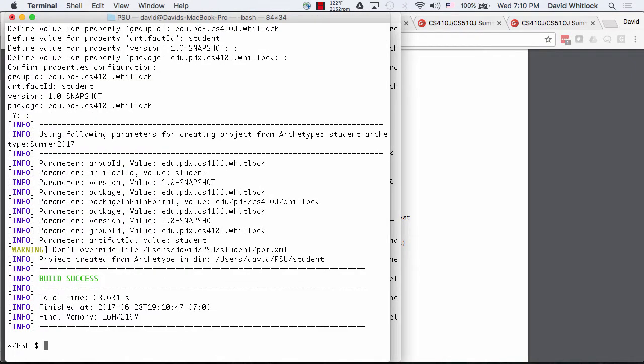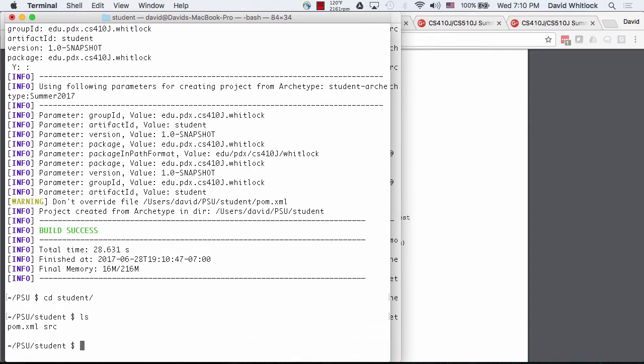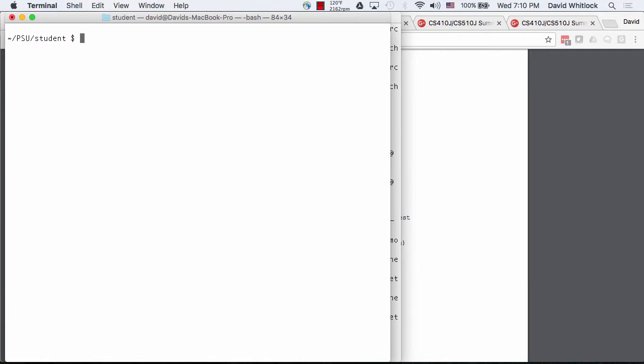Okay, and now what I have, it told me, okay, great. Project created from Archetype in directory student. So now here in my student directory, I've got a bunch of stuff. Sorry, I'll leave it at the top of the screen so more people can see it. There's something called the pom.xml, which is a big XML configuration file that we probably won't go into too much tonight. And then it has my source directory. This is all the stuff in my project. So I created these files, and I'm going to open them up in IntelliJ now.